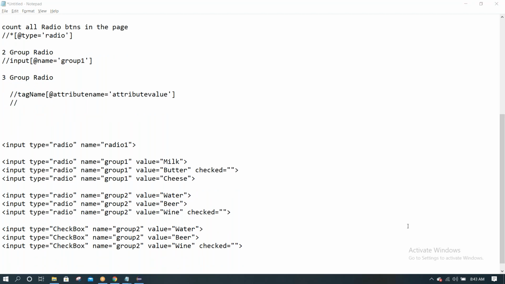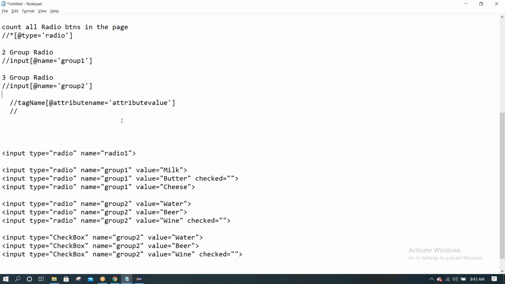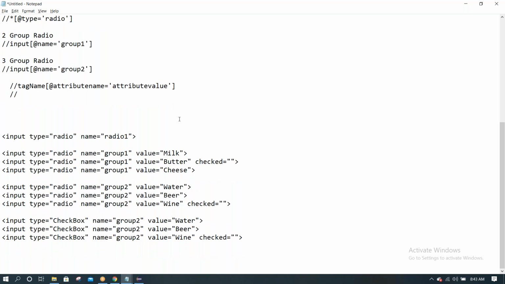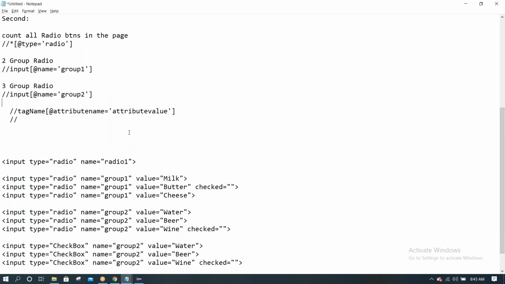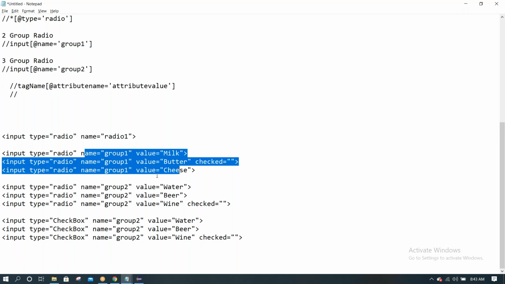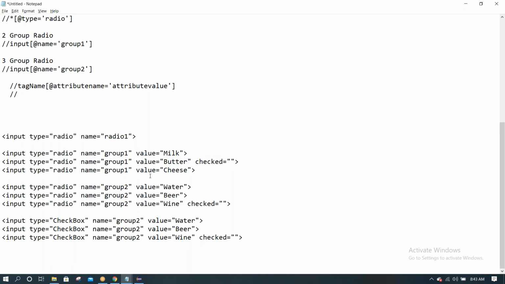Correct. I'm copying the XPath. Double slash tag name @ attribute name equal to attribute value. Okay. Group 1 means it will go and identify this. Group 2, it will go and identify this.